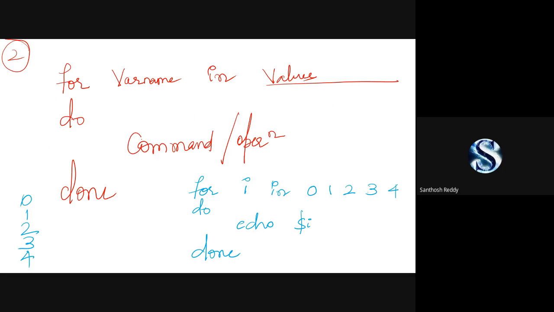Same for keyword, variable name, in operator, and what we should do when we want to specify the range. Suppose here I want to specify from 0 to 10,000. I cannot write 0, 1, 2, 3, 4, 5, 6, 7, 8, 9 till 10,000. It is a very vast situation.